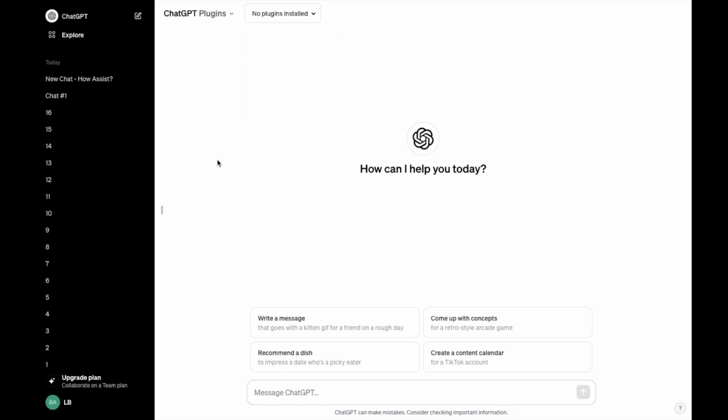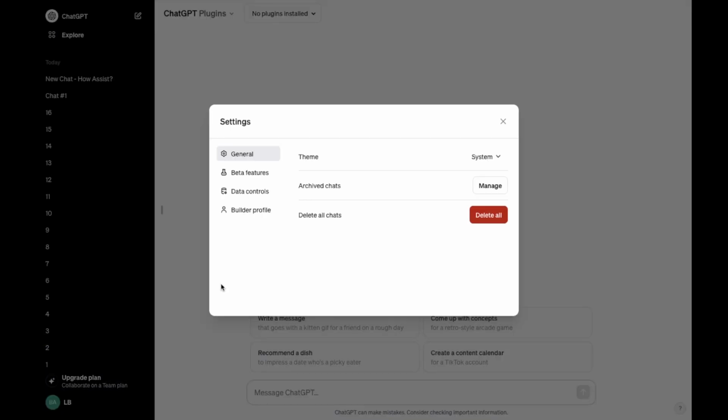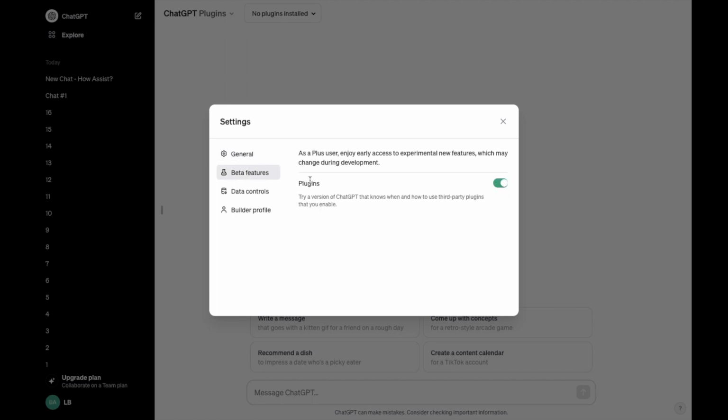Also, what you can do is go to the bottom left right here, press on your username, then go to where it says settings and beta. And where it says general, beta features, etc., you can press on beta features right here. And plugins right now is actually turned on. So if you were to turn this off, plugins would be turned off, as you can tell in the top left right here. My apologies.